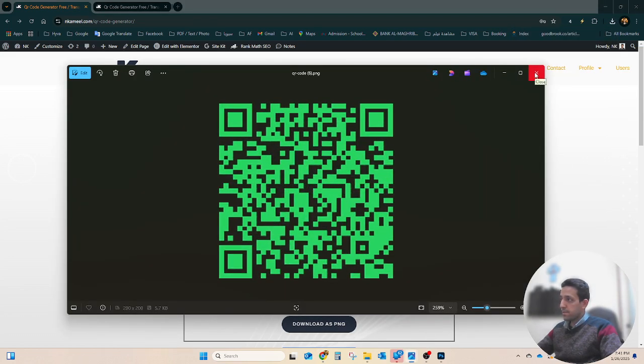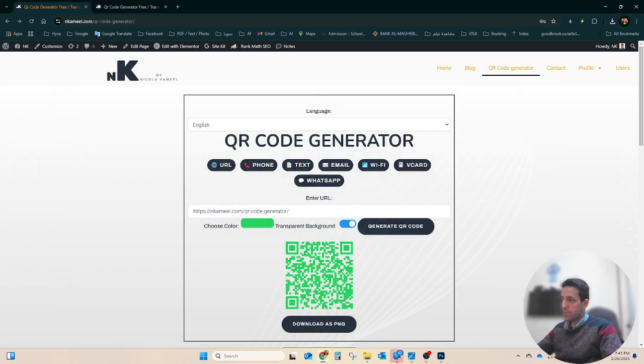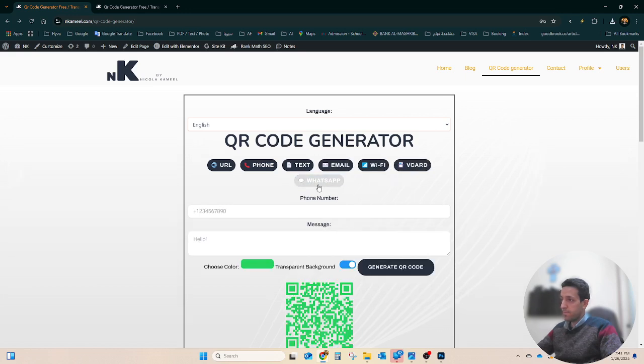So everyone can scan this one. When you scan this image, you can go directly to the link or the website you're using. Also for WhatsApp, it gives direct access to a message, so there's no need to save a number, if you're using it for a fast-paced business.